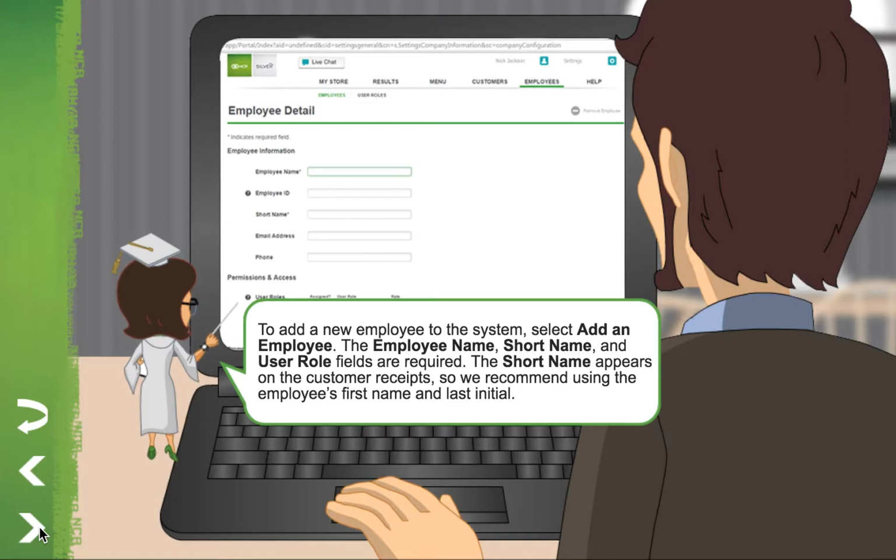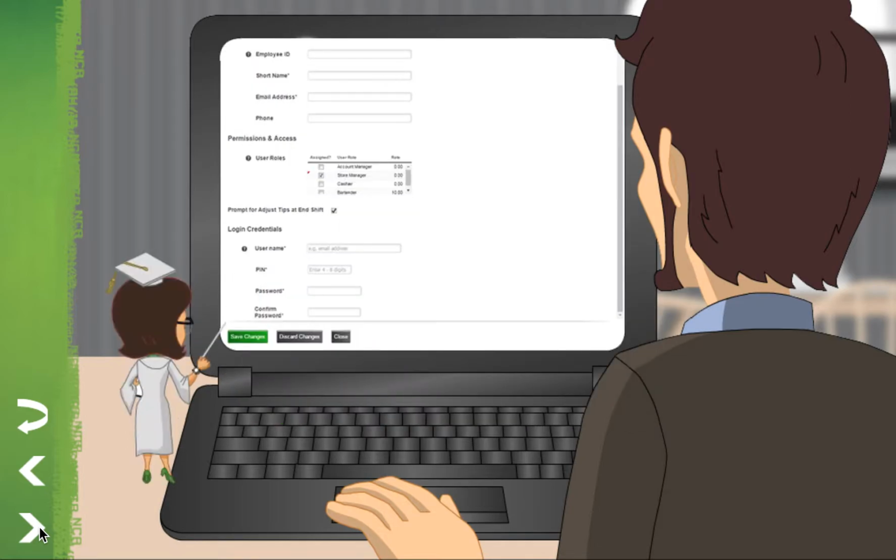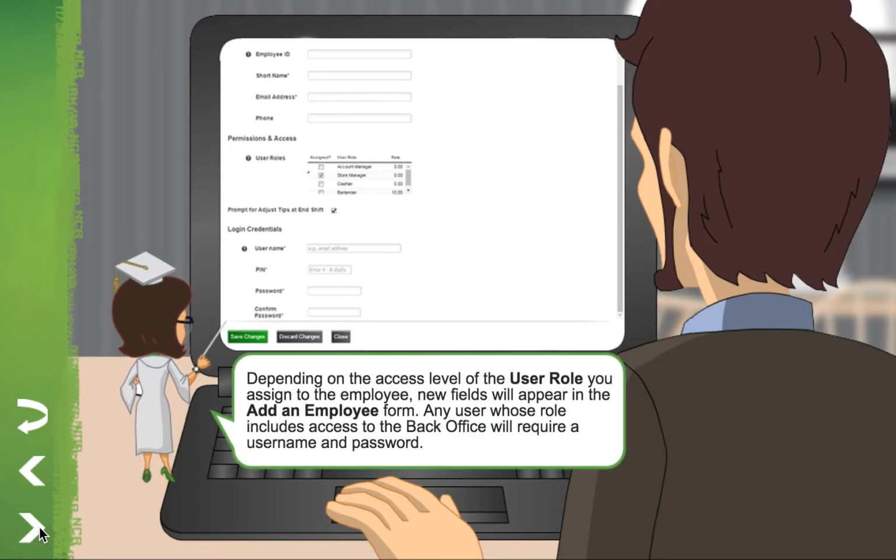The employee name, short name, and user role fields are required. The short name appears on the customer receipts, so we recommend using the employee's first name and last initial. Depending on the access level of the user role you assign to the employee, new fields will appear in the Add an Employee form. Any user whose role includes access to the back office will require a username and password.